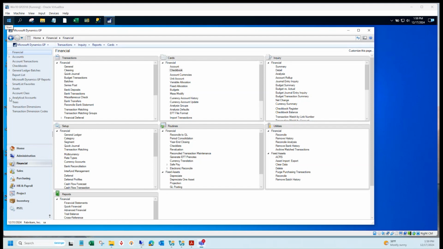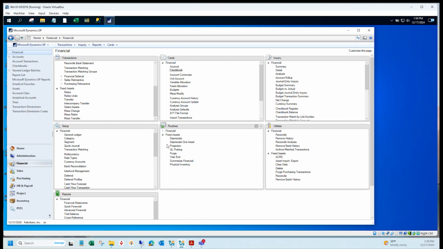I will do the fixed asset. Let me just do fixed asset before GL. So for fixed asset, that is part of the financial close, as everybody knows. Just so that we know.